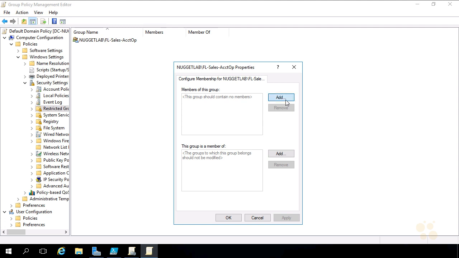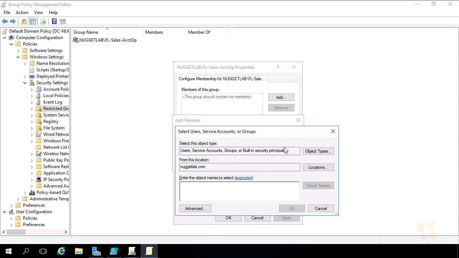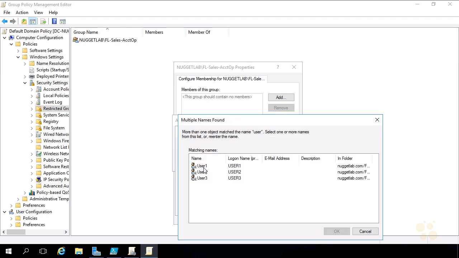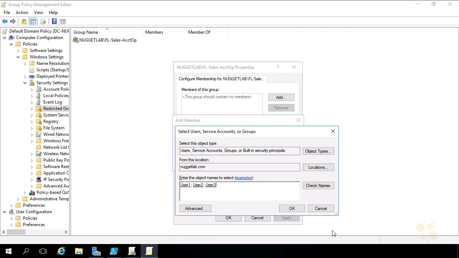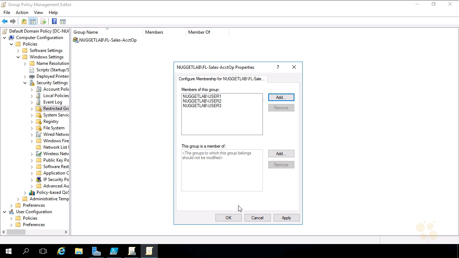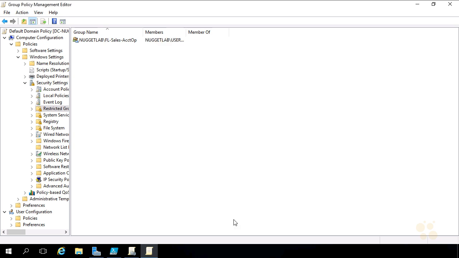So let's choose the Add button, and we will browse for users that we're going to add. We'll do a search on user and check the names, and we've got all three of these user accounts we want to add to the group. So do a shift click, say OK again, say OK a third time, and we just populated that group with those user accounts. How cool. Now let's refresh group policy.